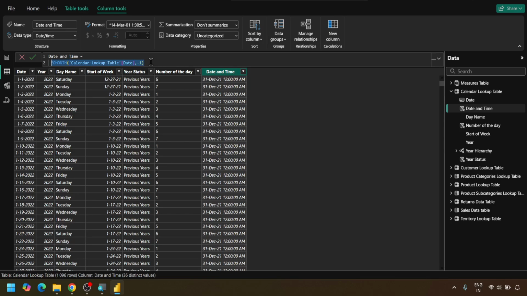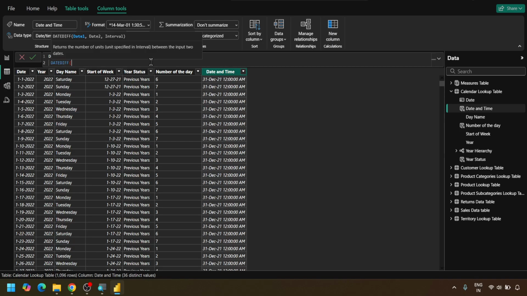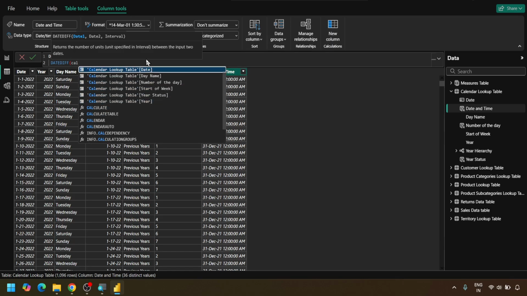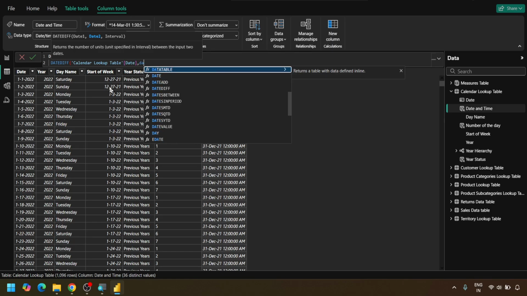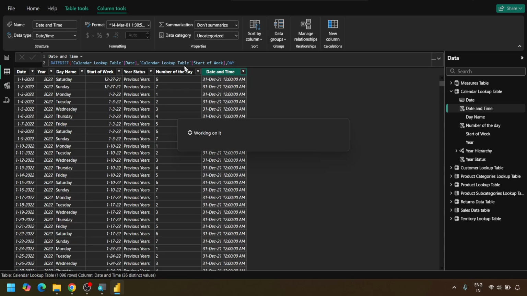After EOMONTH, let's use our DATEDIFF function, wherein we can find the difference of 2 dates. So let's try to find out the difference between the date you can see here and our start of the week. Again we choose our calendar here, select the start of the week, and press comma. Then there are options asking if you want to show the difference in number of days. So if I select day and press enter, let's see what happens.